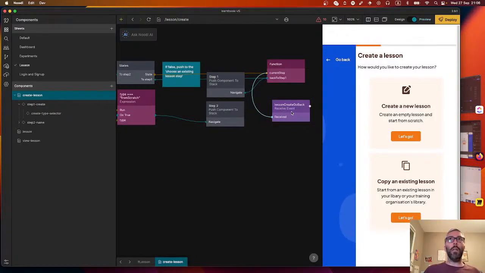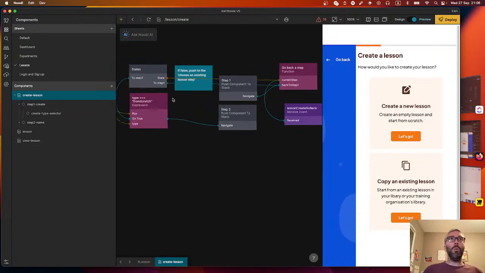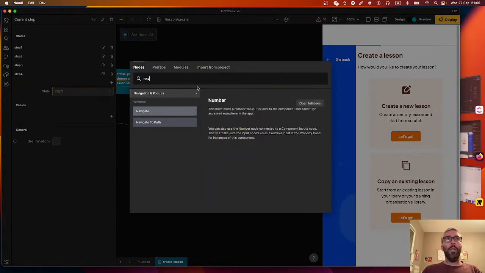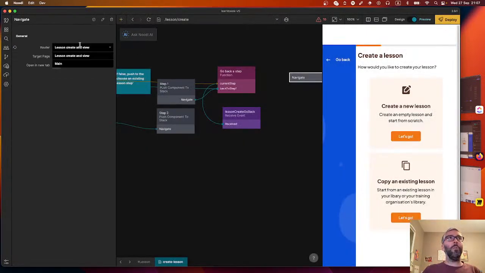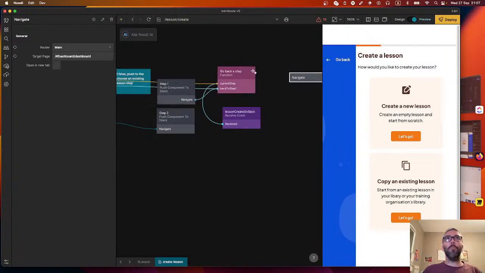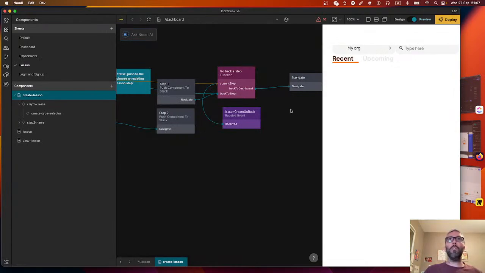So every time we click go back, it's always going to fire this function, the go back a step function, that will change the current step state and will either push a new component or will navigate back to, let's say, our main one for the moment. It's going to go back to dashboard. So that's if it's go back to dashboard, navigate back to dashboard. There we go.